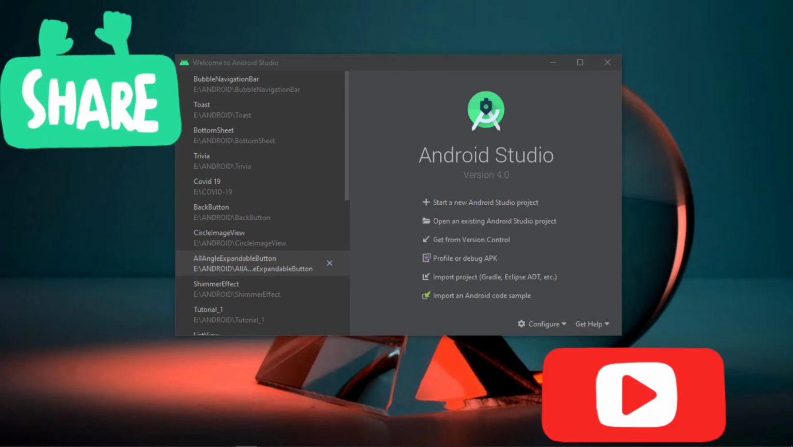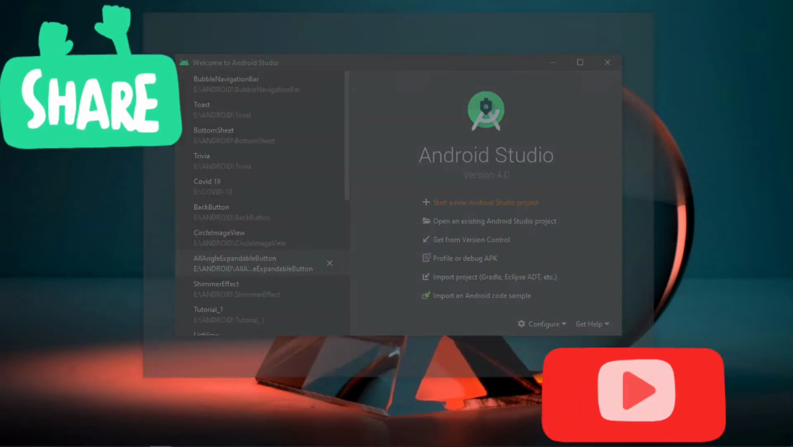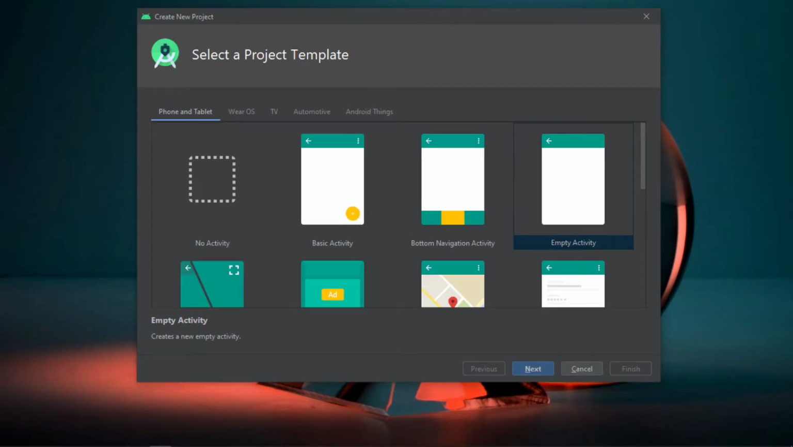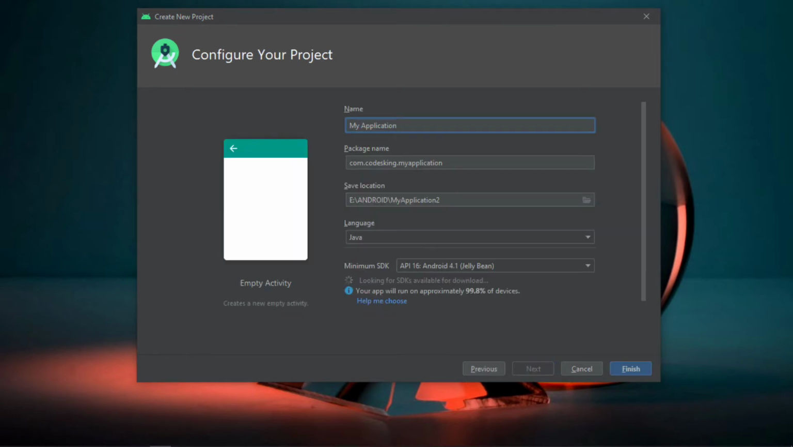First of all, create a new project on Android Studio. Select empty activity, click Next, and give it a name. I'm giving the name Firebase project. Finish.